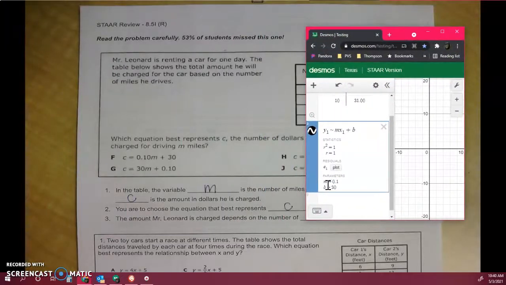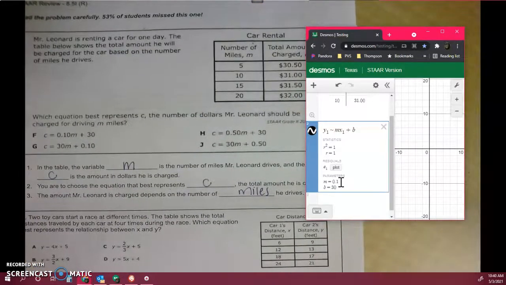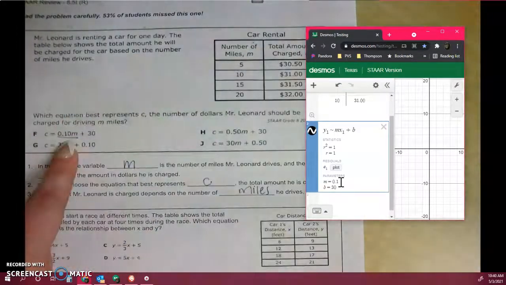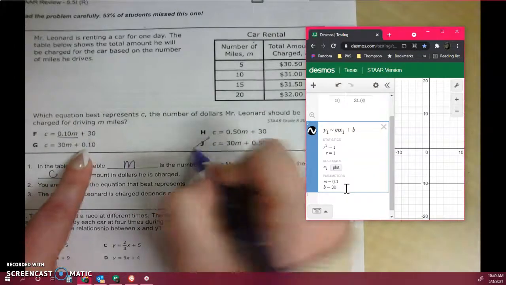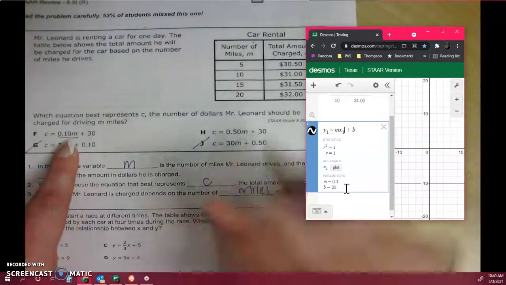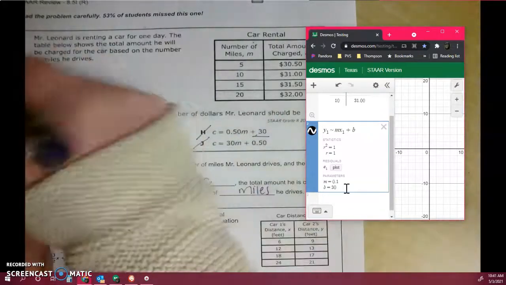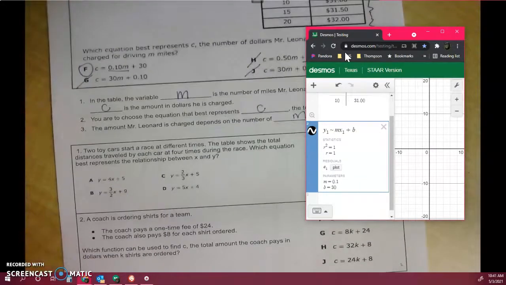So it tells us that the m is 0.1, and our b is plus 30. So we see the two plus 30s here, so we can cross these two out. And then F is the only one that has the 0.1. Okay, so let's move on.